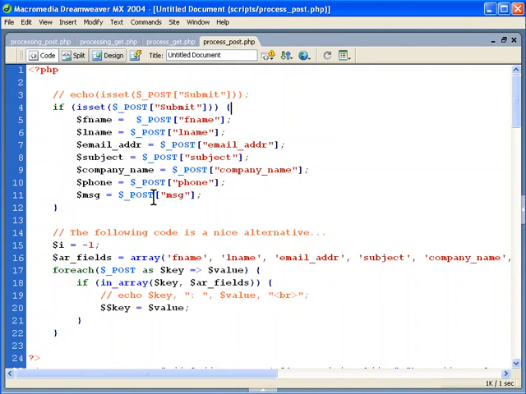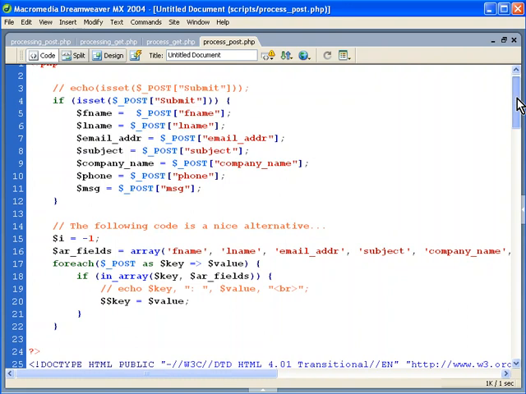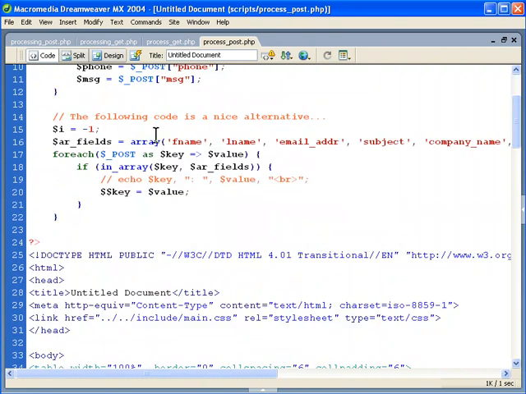Anyway, so we do the same thing. We use post instead of get. _request, like I said, that would be for either one, doesn't matter. You can do that. I do mention that later. And the same thing here for post.